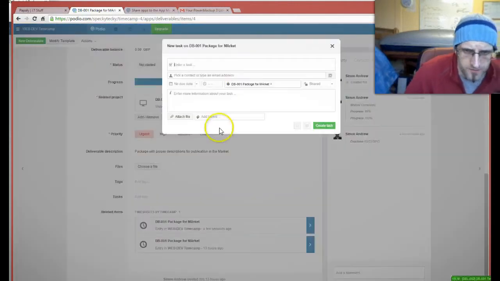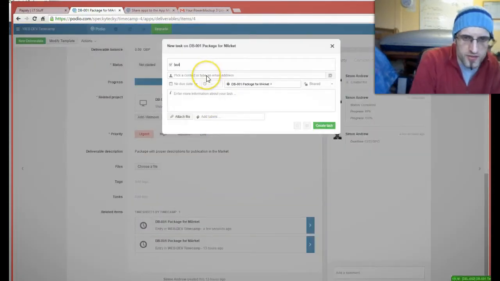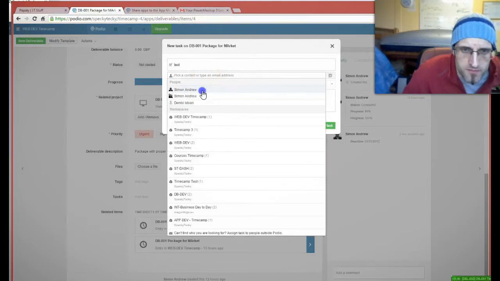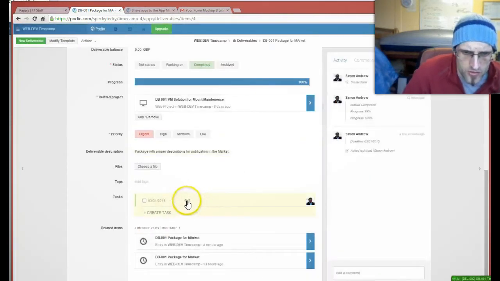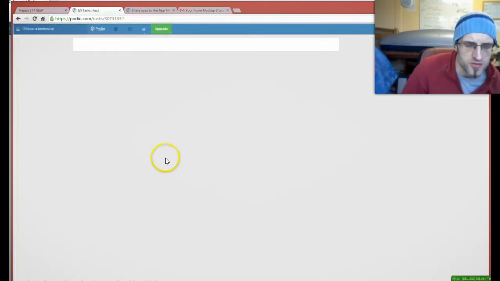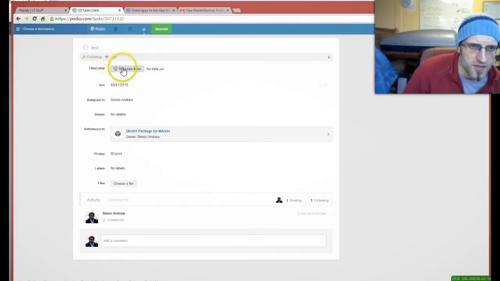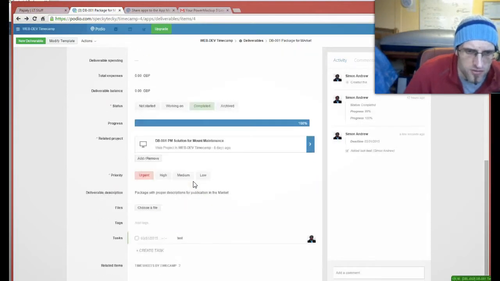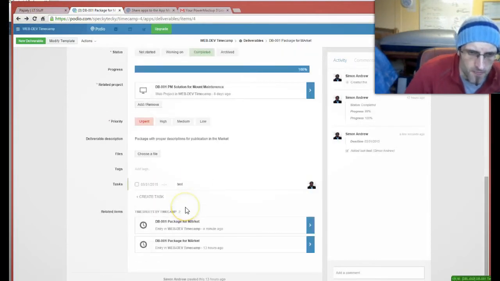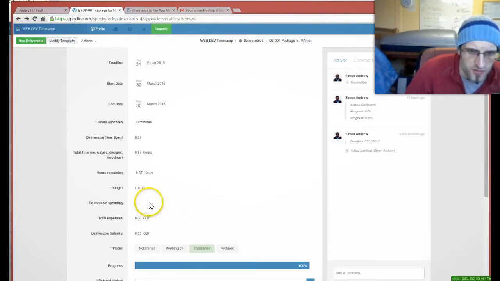Priority. Add task. And if you add a task, let's just stick that for today. You'll see then when you go to the task, because this is active in Timecamp, you can actually start a timer for that individual task as well. I'm not going to do that now, but it just means you can record at task level the time you spend on your work, and these related items there.